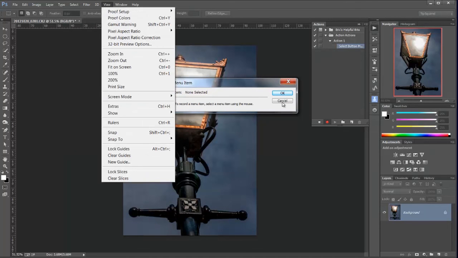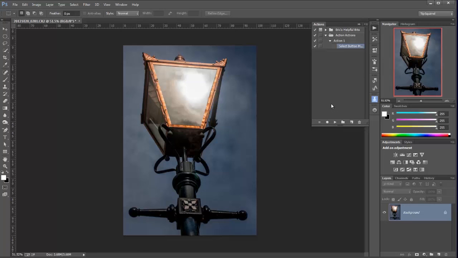Okay, let's click cancel from that and stop that. And that's the end of my action. So there we go, a very quick and helpful little tip for you. In fact, I think we've got a couple in there. Don't forget to use the button mode. It is really very, very helpful. And don't forget that you can always put in menu items too.